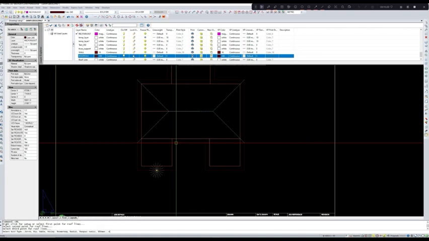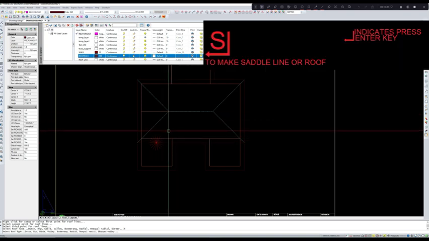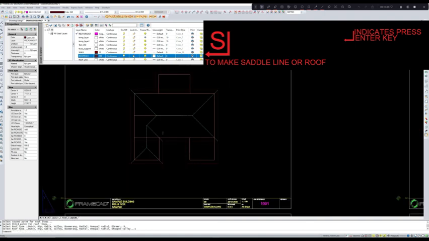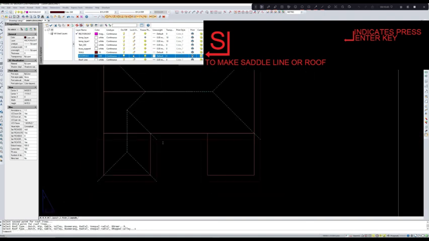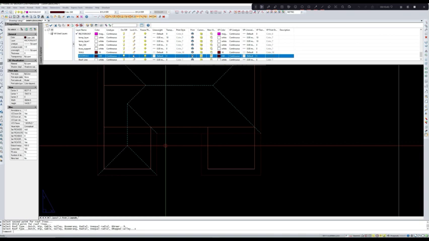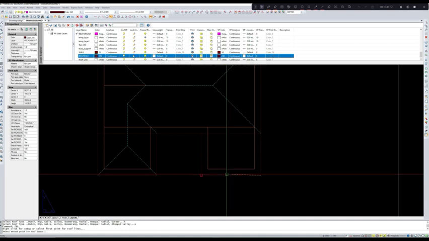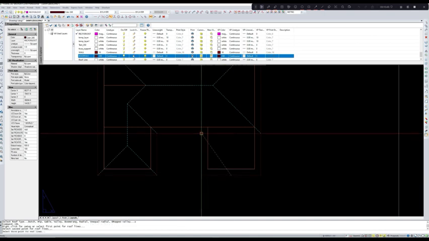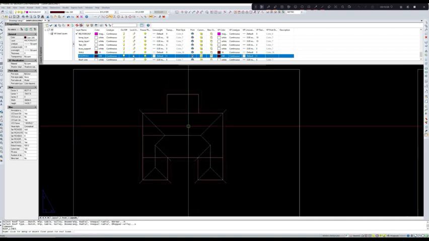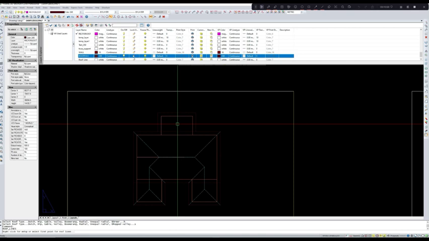Then hip, enter. Then at this point it will be saddle. Then S, enter. So saddle has been created, you can see. Again for this also, CRL, select this point, go to this point, H, enter, S, enter. Now this is the last roof line.